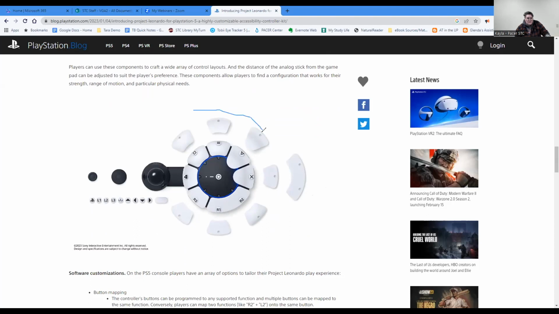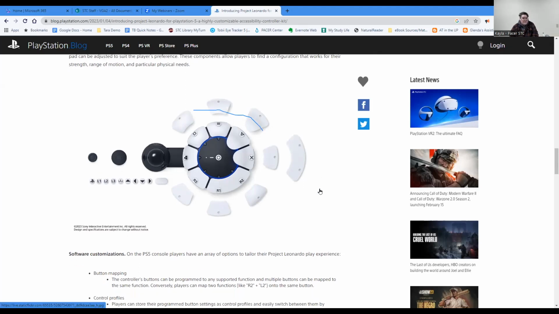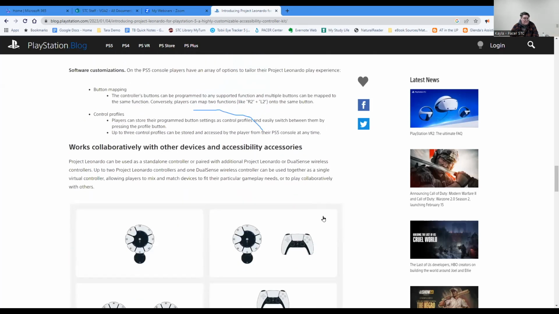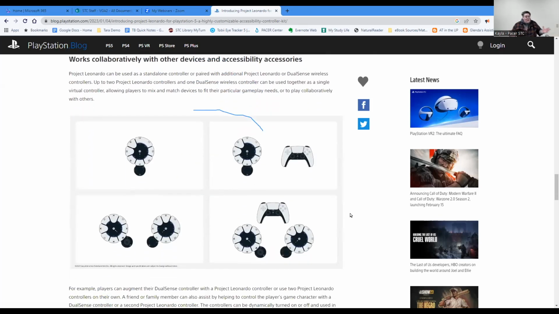all of those are interchangeable, and you can decide if it's going to be the X button or the R3 button or the menu button. So you're going to get to really customize it the way that's going to benefit you. And another really cool thing is that here, these images here, that's how many controllers you can have.